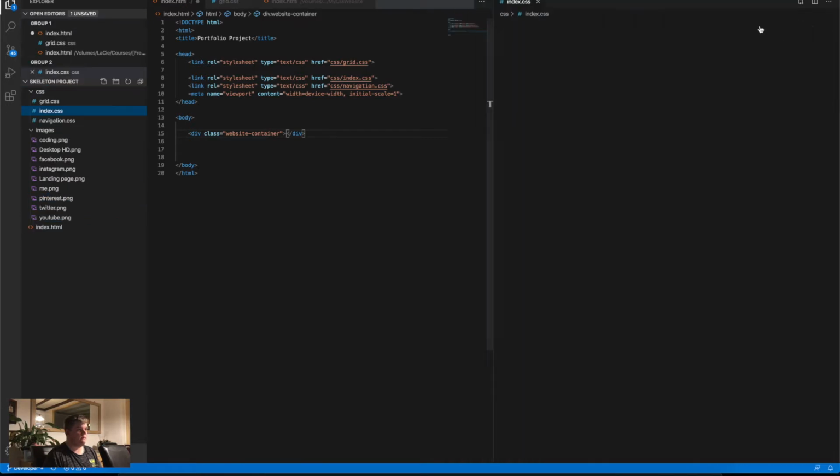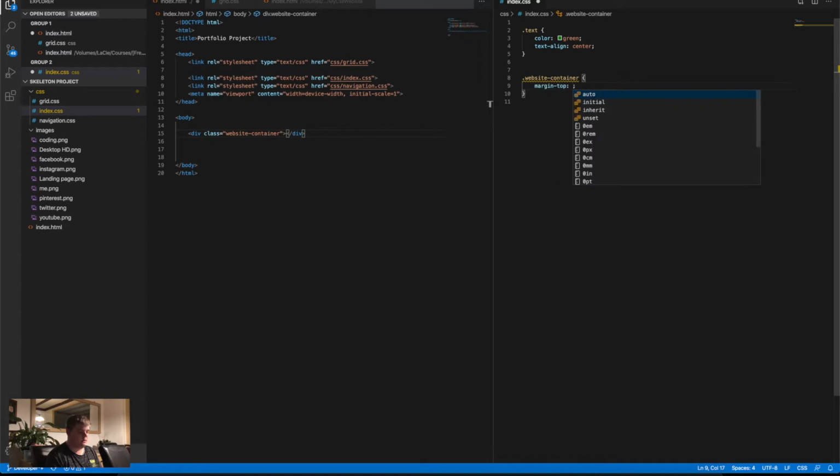First I'm gonna add the index.css to this side. We can delete this. Now we can keep this, that's for the grid, so that we can see it. So first thing we're gonna call is .website-container. The website container is a little bit like the body, and everything that's inside the container is gonna be seen on the screen. So we're gonna call margin top of 0 pixels.